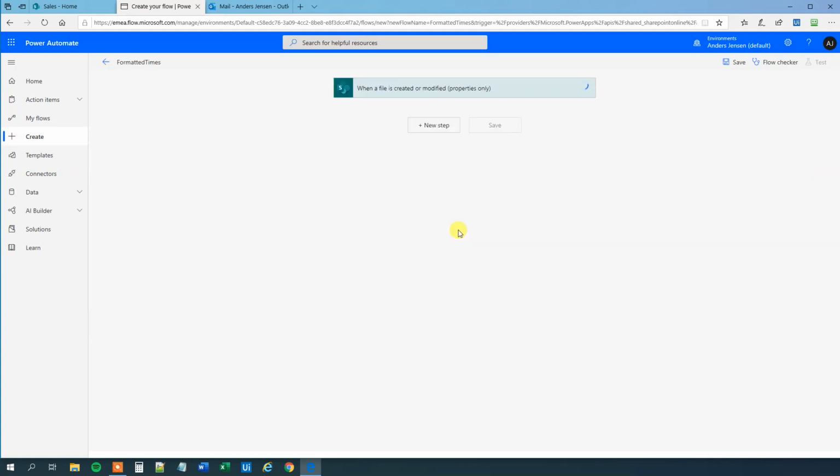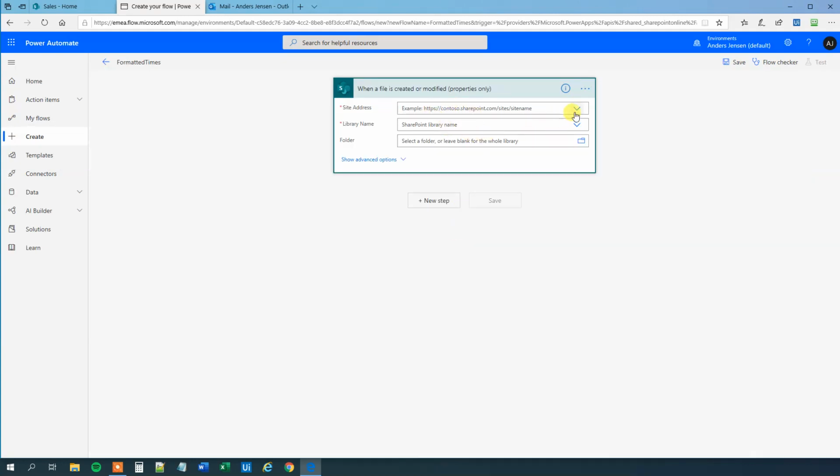The first thing that we will do is put in our SharePoint site address. So click this drop down, and mine is called sales. Then we will choose the library name, that is documents in our case here. And that's it. If we only needed to get an email whenever a subfolder is updated, then we could specify that in this folder. But we'll just get an email whenever a document is modified or created in the entire folder.